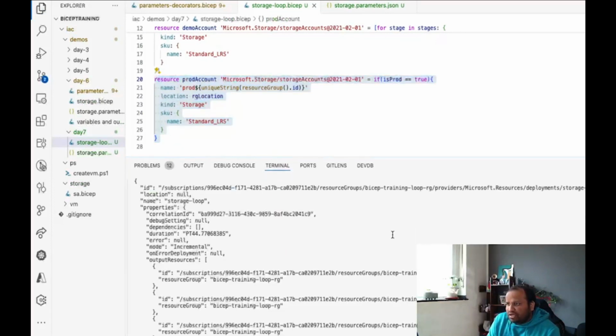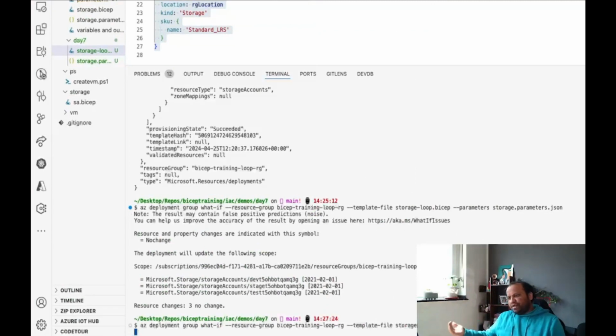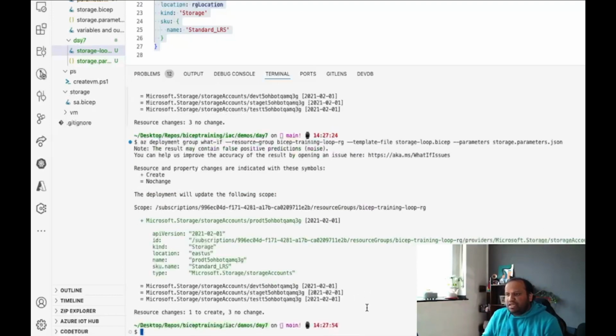And if we look at the command output now, the same command, using the same parameter file with a different parameter value for isProd, which is true now, then it should give us one more resource to be created. So 3 are existing, but one more resource to be created. It should tell us. We are not yet creating it. We are just checking if the file is validating this new resource based on the if condition.